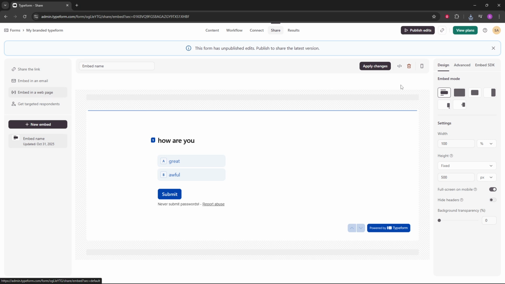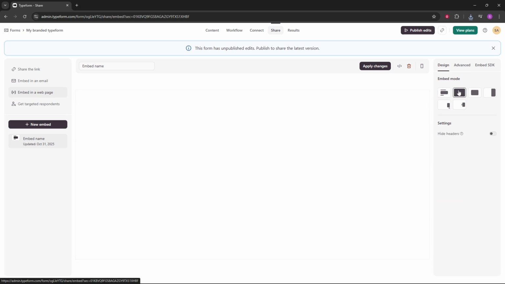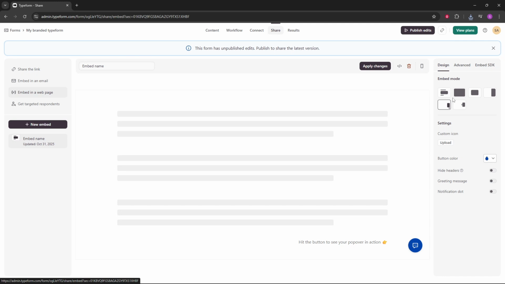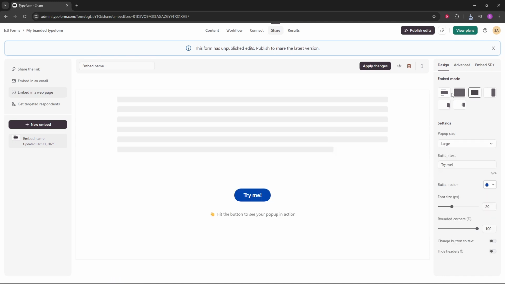Next, you'll pick an embed type. Standard is the most common and drops the form into your page content. Full page takes over the entire page, great for a focused experience. Pop-up opens when triggered by a button or link, and slider appears from the side, which can be handy if you want the survey to feel unobtrusive.